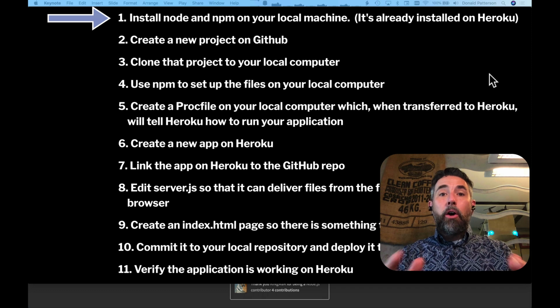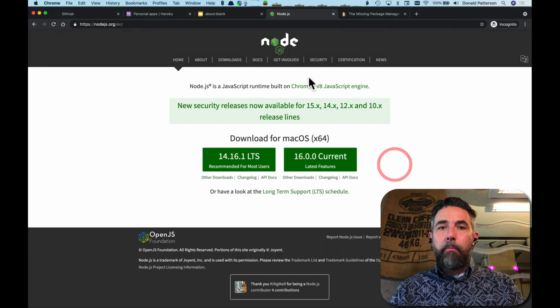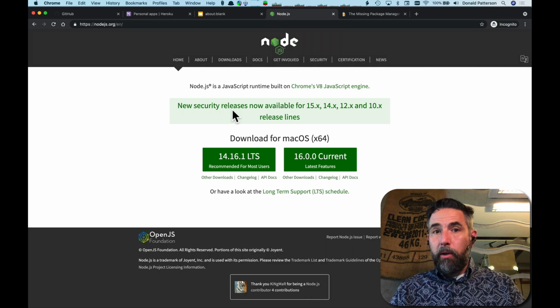Okay, Node is a software package that runs JavaScript outside of a browser. So it just runs it like a normal program. You can get it from this website, NodeJS.org. This is what I recommend you do if you're working on a Windows computer. You can download it and run it locally.